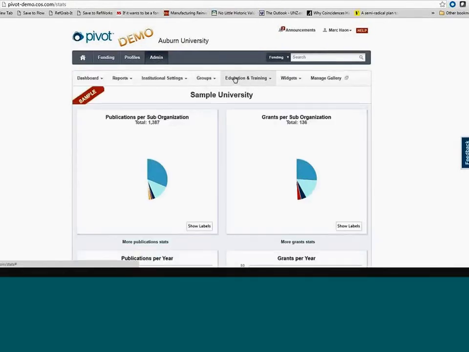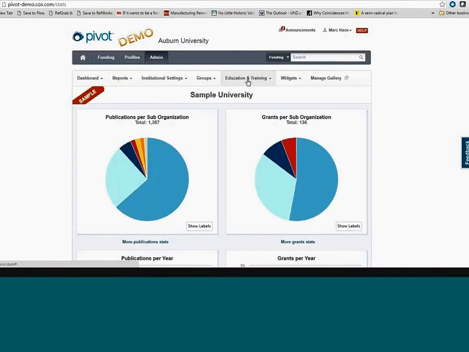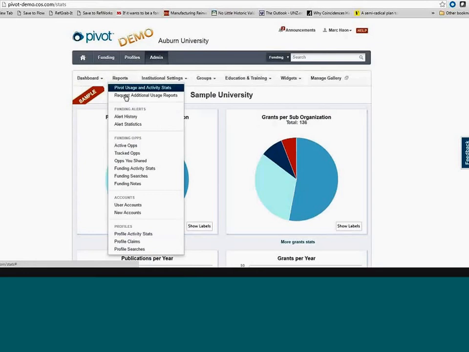Education and training is just links out to our webinars and training, that sort of thing. You can even create a search widget in Pivot as well. But I think you'll find under most circumstances, you'll be working with the dashboard and the reports feature. Ops you've shared, funding searches, user accounts.